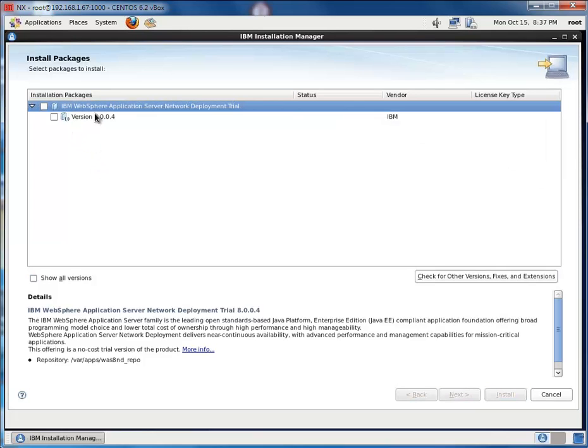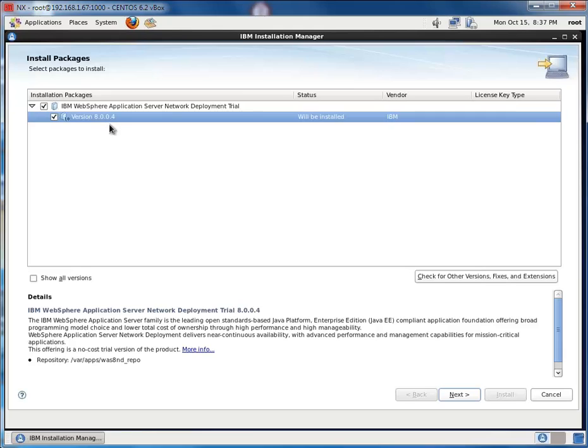and you can see now that I've got IBM WebSphere Application Server Network Deployment Trial version 8.0.0.4. And if I go through the wizard from this point on, then I'll actually install WebSphere 8 ND binaries. This will not create profiles. This will just basically install the binaries at the specified location. So I'm not going to actually follow this process right this minute.